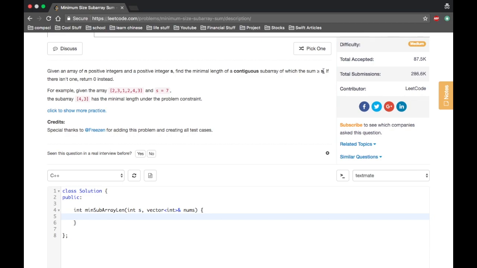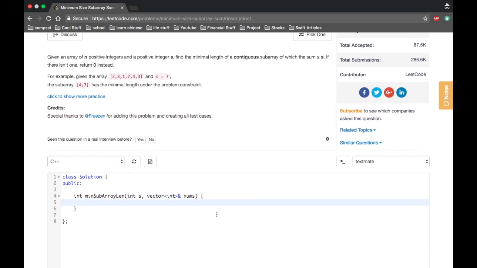Wait, let me get this straight. You move the right pointer right, and you add to the sum. If the sum matches this, then you want to record that. Then you want to move the left pointer right until this is no longer the case. Then you keep moving your right pointer right, and then your left pointer right. This should make more sense when it's in code though, so let's just start coding.